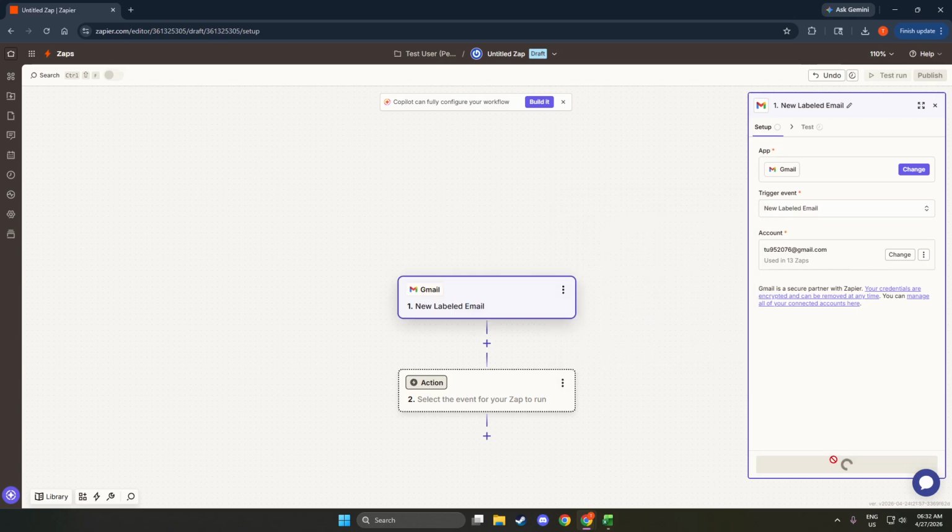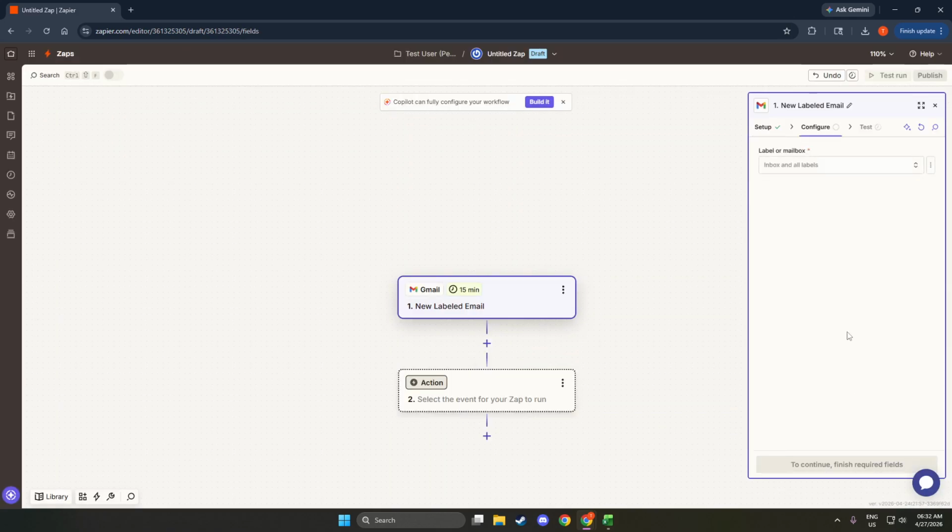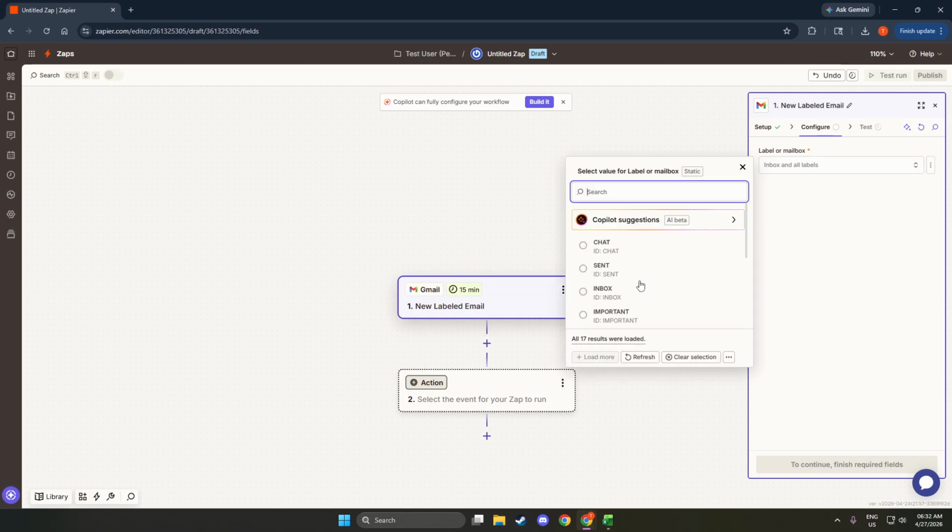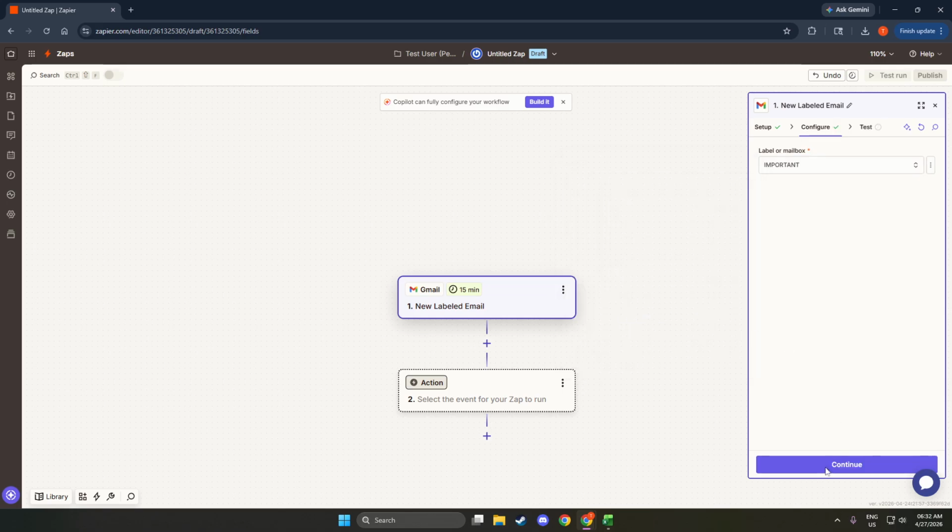Now define the action in Constant Contact. Choose Add Contact to List. Select the specific list where new contacts should go, such as your newsletter or onboarding list.